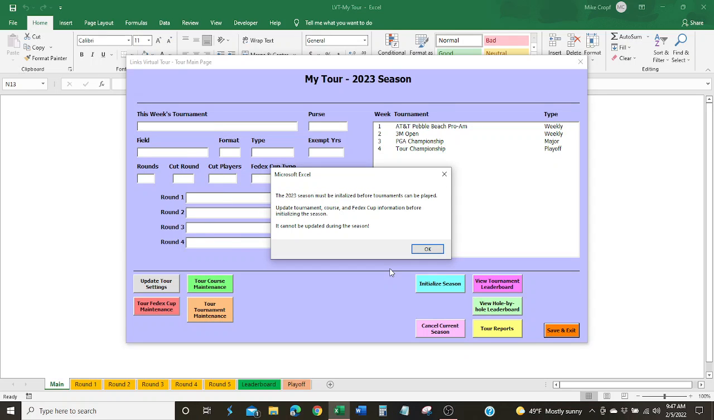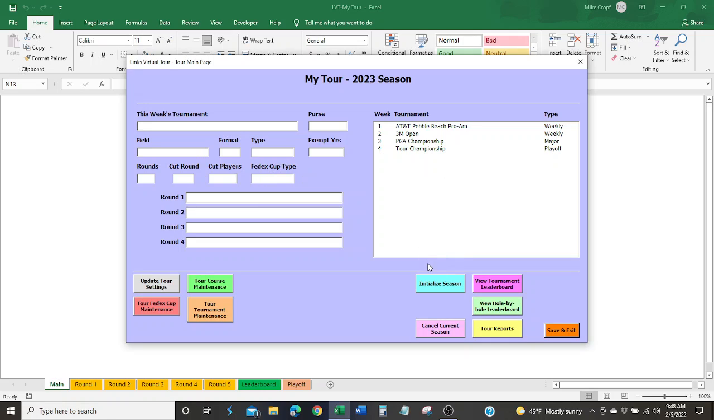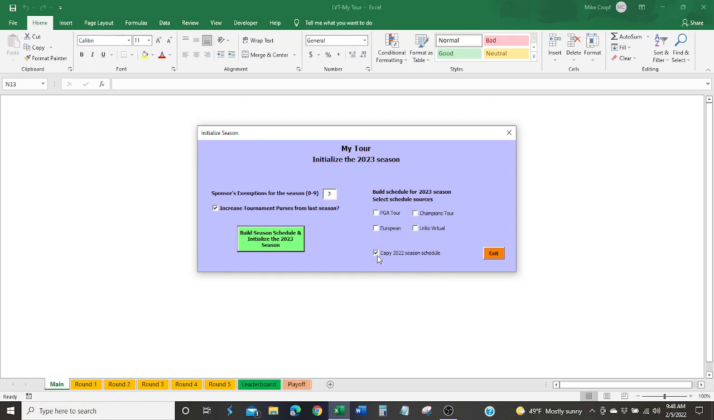Okay, season 2022 is now completed and closed out, and we're ready to start season 2023. You get the same message that you got initially, and if you want to make any changes to your tournaments or your courses or FedEx Cup settings, do that before you set up your 2023 schedule. So let's say we're going to leave everything the same, and we're ready to initialize and set up our 2023 schedule.